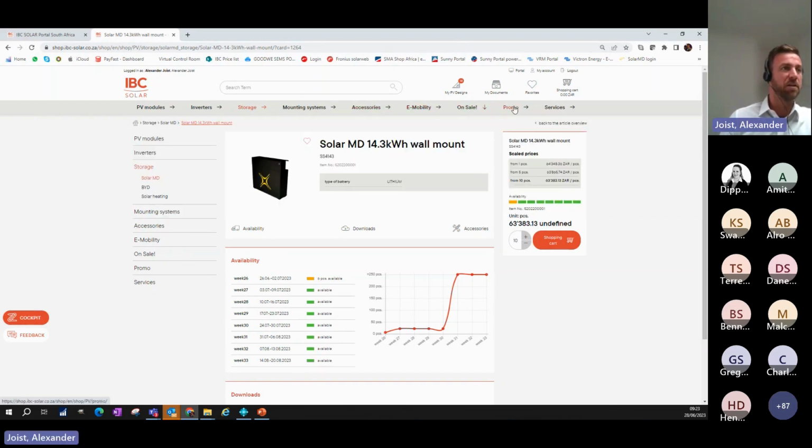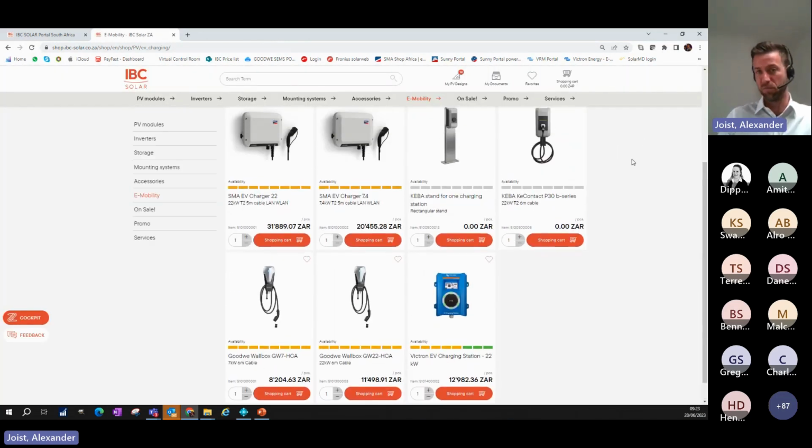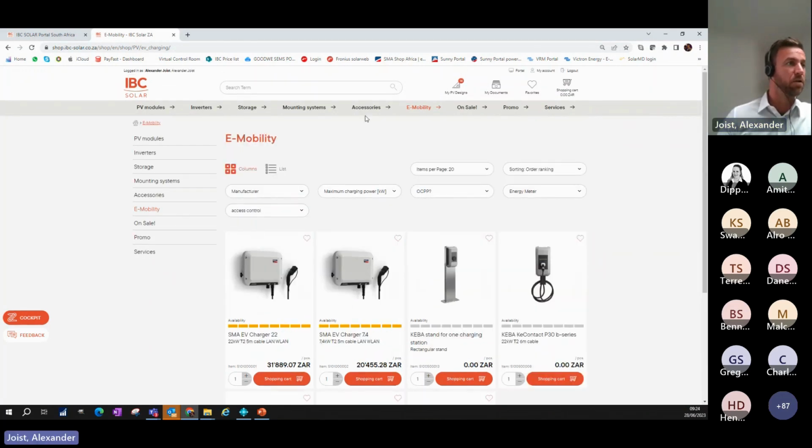One product I also quickly want to highlight here is our e-mobility. Also new products we have got in are EV chargers. It's coming more and more in South Africa. So we have the GoodWe wall boxes, which work nicely with the GoodWe ES 5000 or 6000, a very nice system. Then the Victron wall box or EV charger is also available now, in stock.